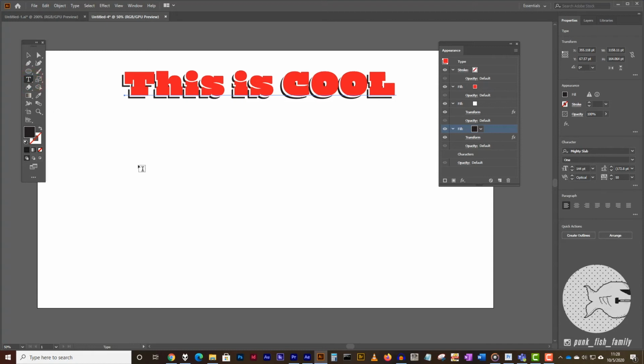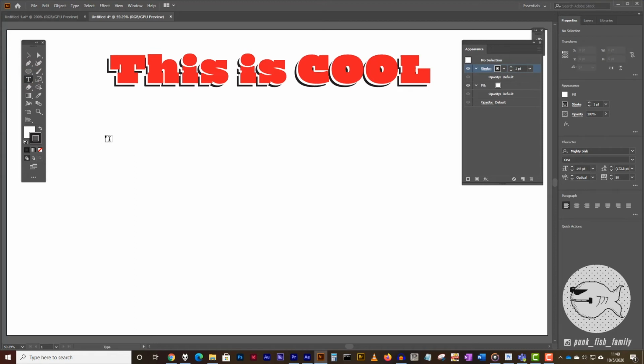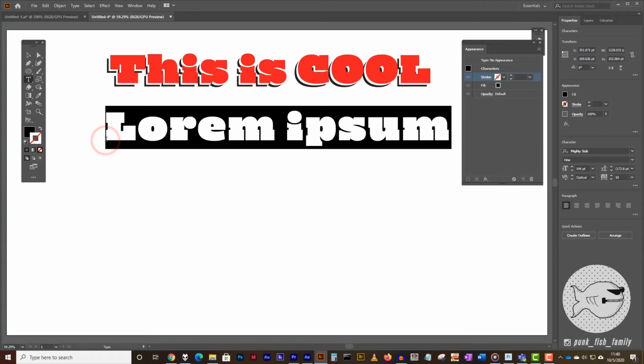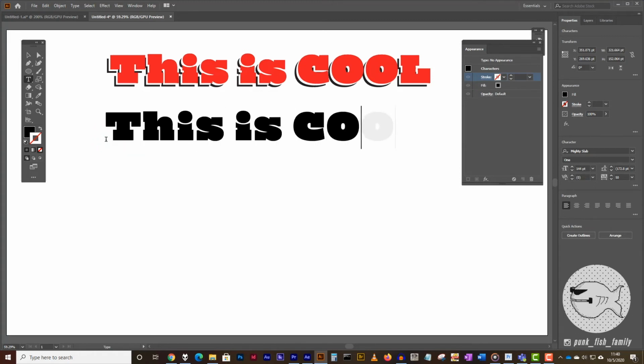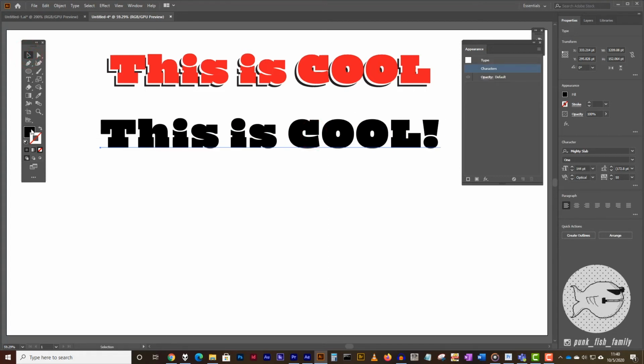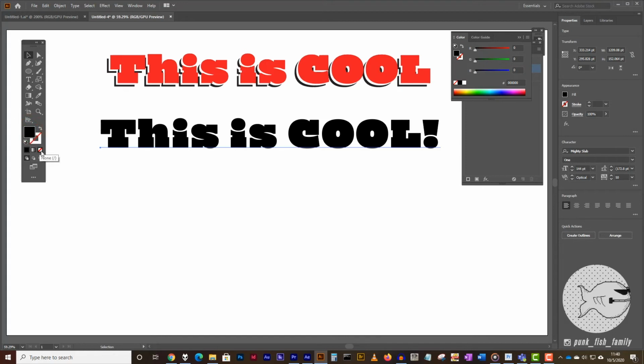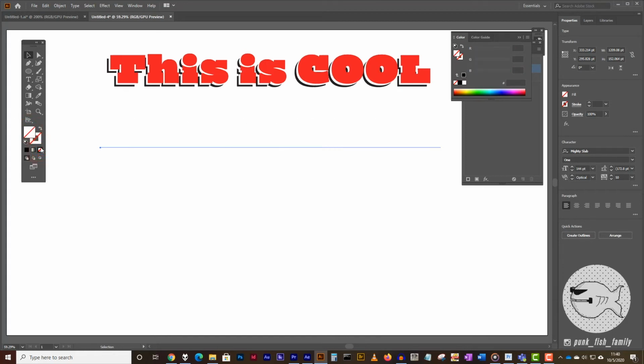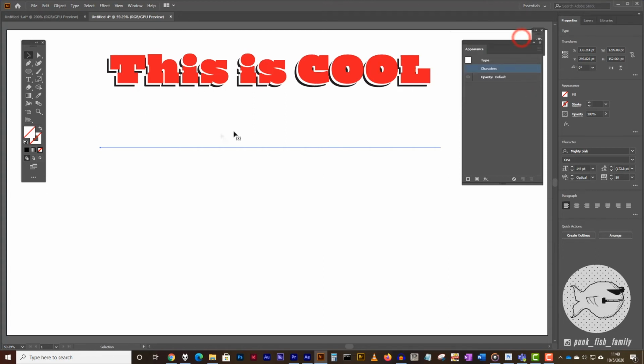It's very straightforward. All right, for this next type treatment, what we're going to do is treat the fill and the stroke differently. So I'm going to type out something similar to what I did before. This is cool, exclamation point. All right, with the type selected, what I'd like you to do is change the fill color here to none. And the reason for doing this is that base fill color will show up later on when we do some effects. So to prevent that black from appearing in places that we don't want it to be, we're making this none for now.